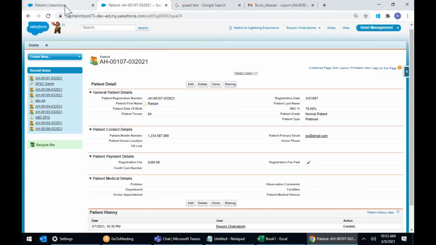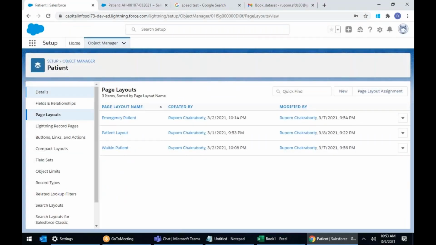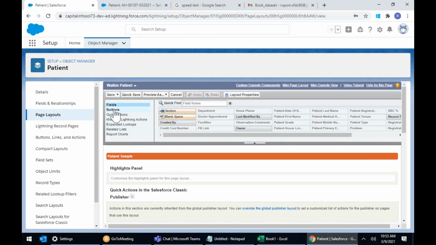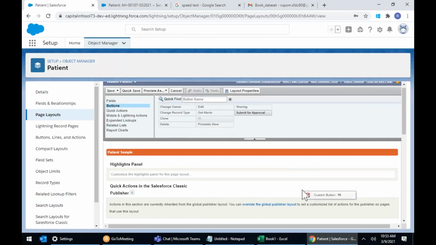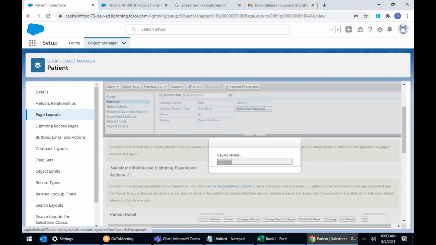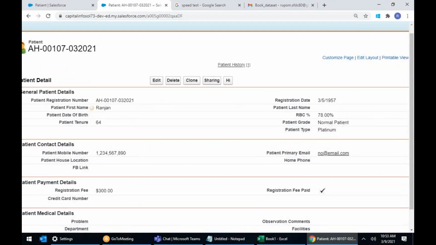My button has not yet appeared. Here I should be able to see a button called Hi. In which page layout have we put it? We should put it in the walk-in layout, no? So in the walk-in layout, drag and drop the button to that location. Click on save. The button got placed. Next time you come and refresh the patient, you'll have this Hi button. See? The button Hi appears.